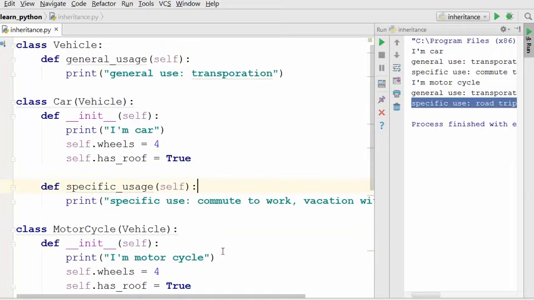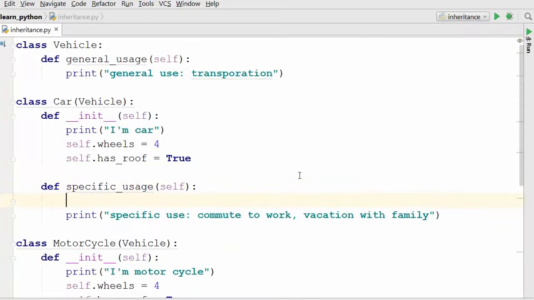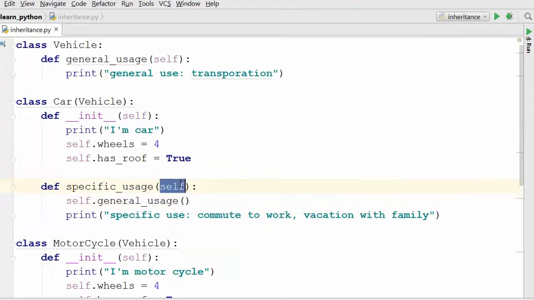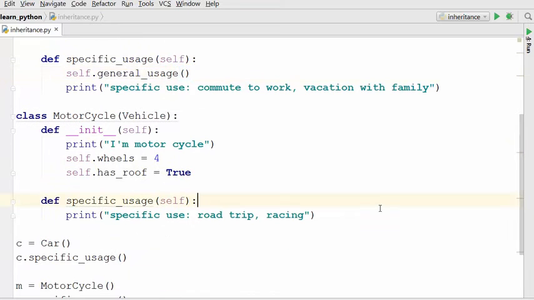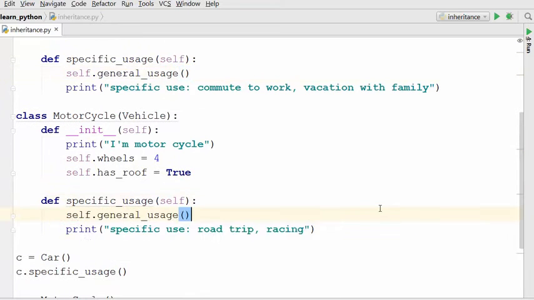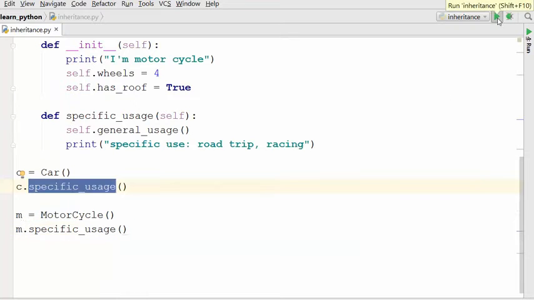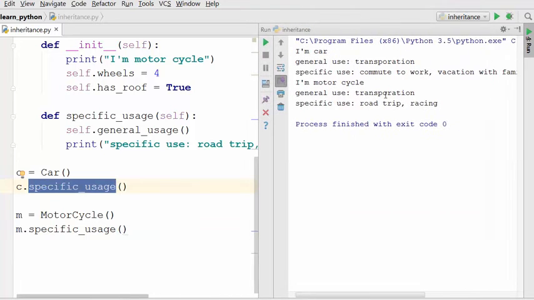Now if you don't want to call this general usage method explicitly, you can call it within your specific usage method. So here in the specific usage method I can say self.general_usage. Remember, self is an object of the car class, and since it is derived from vehicle, you'll be able to call general usage here. And you can do the same thing in the motorcycle class. Here I'm creating an instance of the car and motorcycle classes and just calling the specific usage method. If I execute this, I get the same output as what we saw previously.